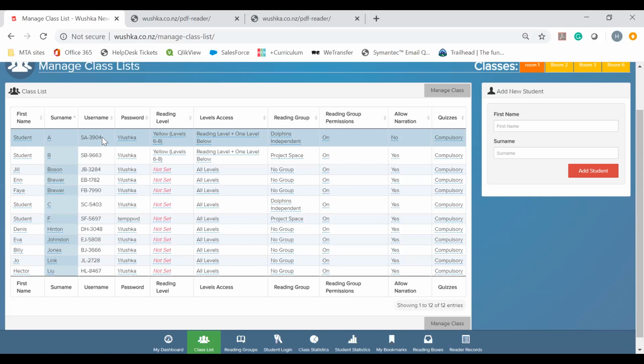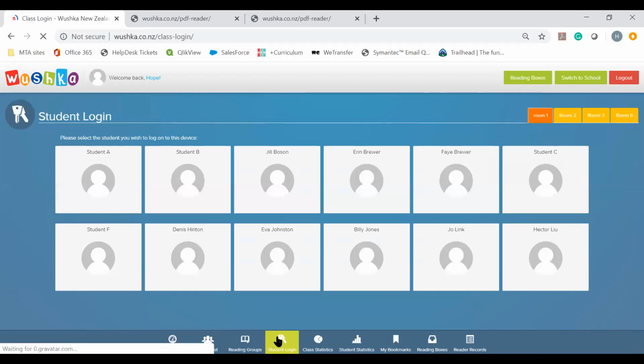For those who are going to be using shared devices, possibly at school, what you can do for those lower levels is sign into your teacher Wushka and then go to student login. You can then hand the device to the student and they'll be able to find their name, and when they click on it, it will log out of your teacher login and log automatically into theirs.